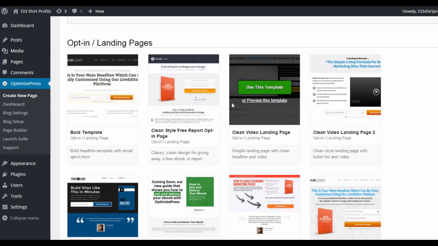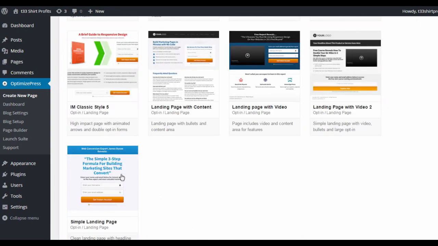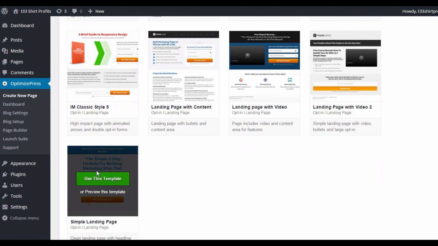Now, you can scroll through here to find a template which works best with the squeeze page you have in mind. Great thing here is that all of these templates are very customizable, so if you picked a template that didn't have video, it's still really easy for you to add a video to your squeeze page, but we'll talk about that later. So for now, I'm just going to select this template here by clicking on Use this template.